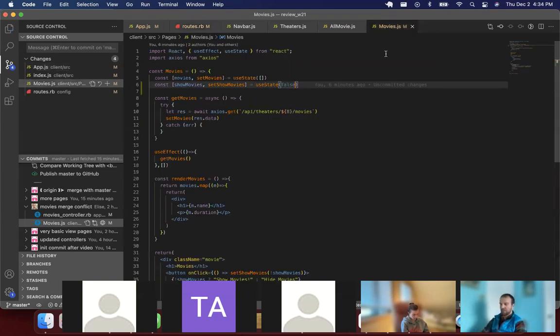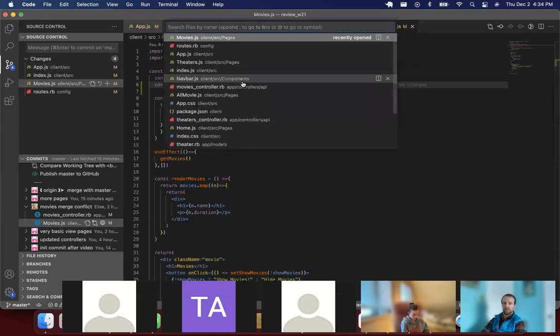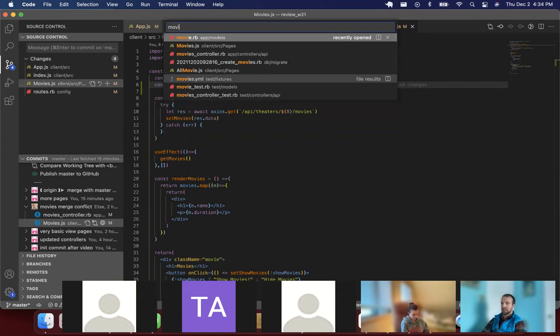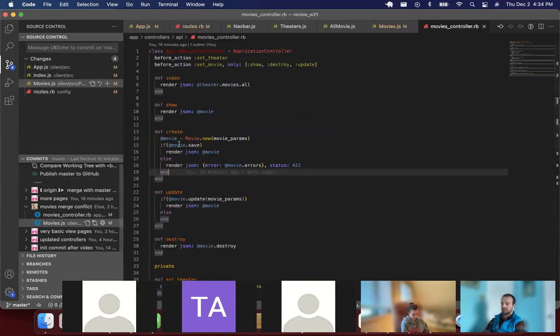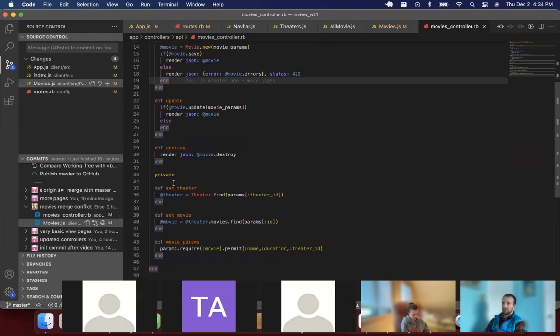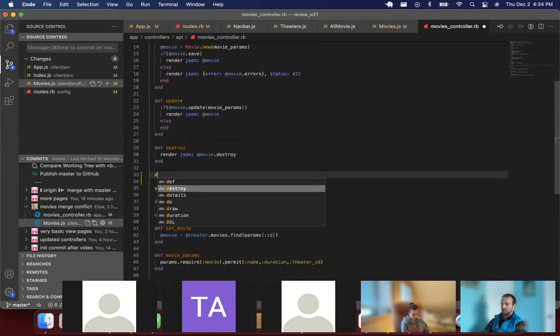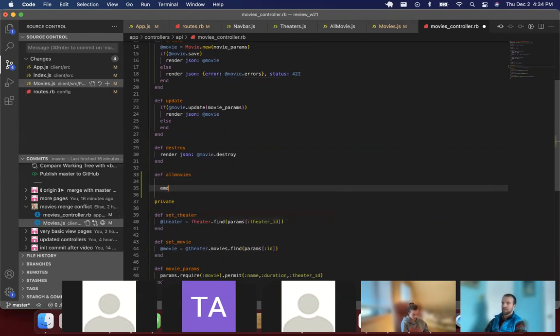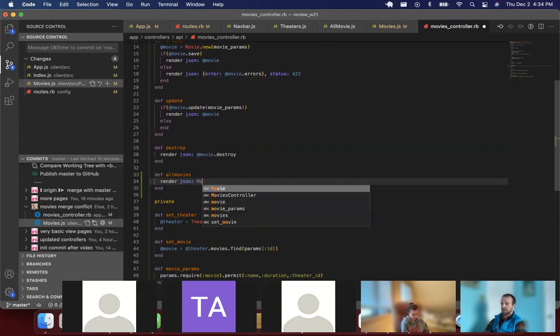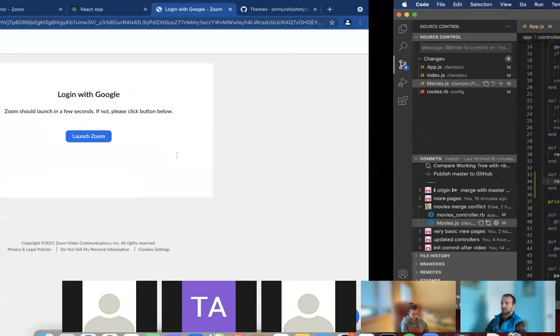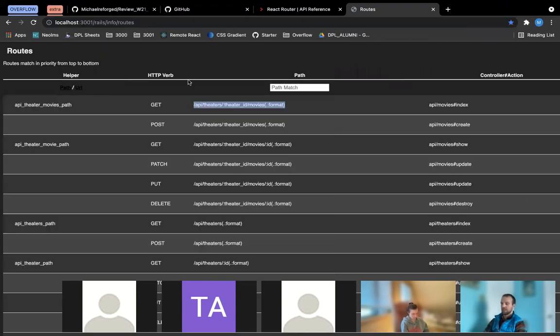And then we can add a custom method in our movies controller real quick. So these are generally the ones that you would be using, but you can also make your own. So if you wanted to do a def all movies, and then do a render JSON. And then so we can do all movies.